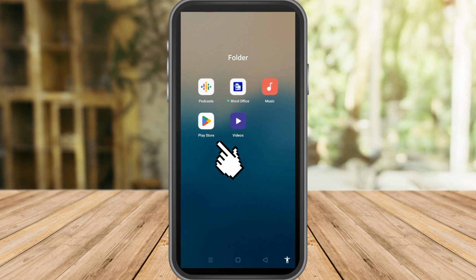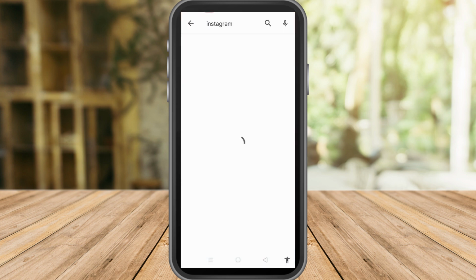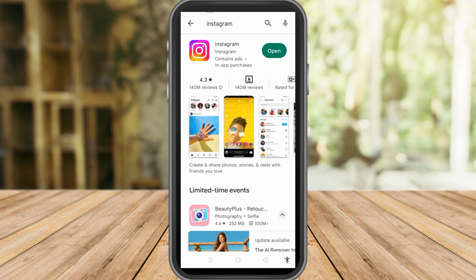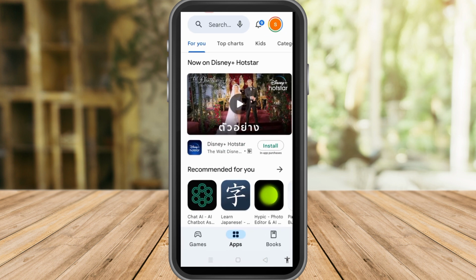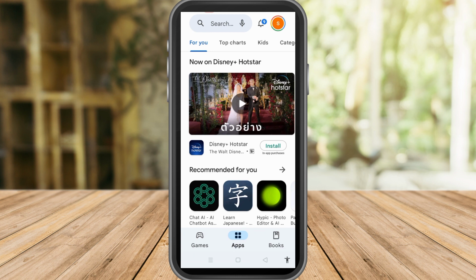The next method is to make sure that your Instagram is up to date. So all you have to do is to go to Google Play Store, type Instagram, and make sure that this one is open here, the green one. It's not update. Because if it's update, then all you have to do is to tap and update your application. But for me, for my Instagram, it's up to date. So I have all the new features on Instagram. So that's the importance of having an updated version of the Instagram application.